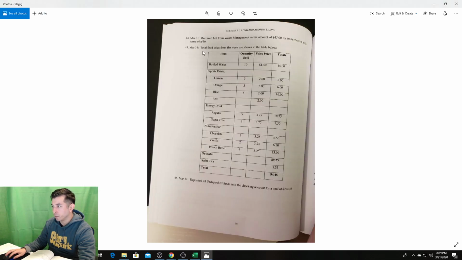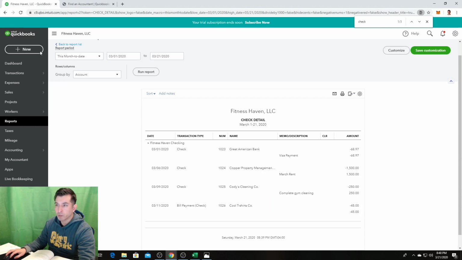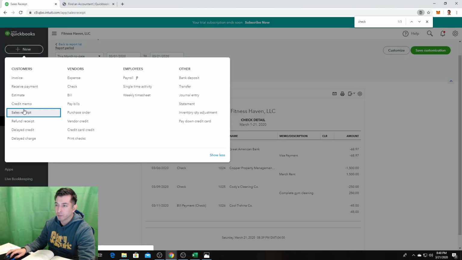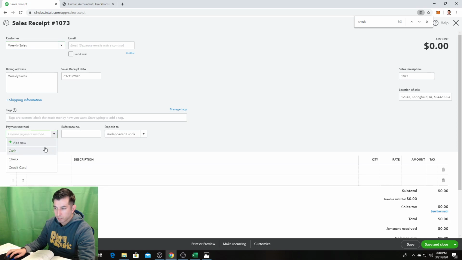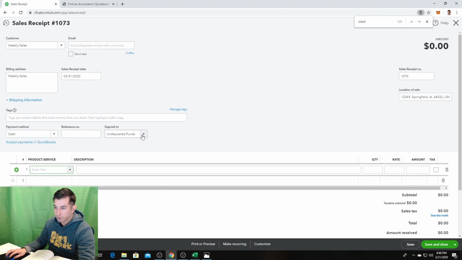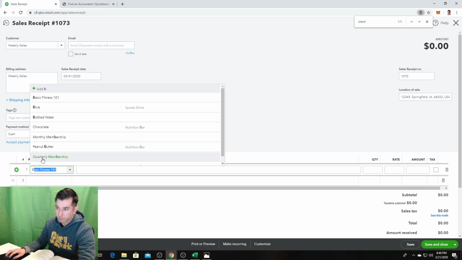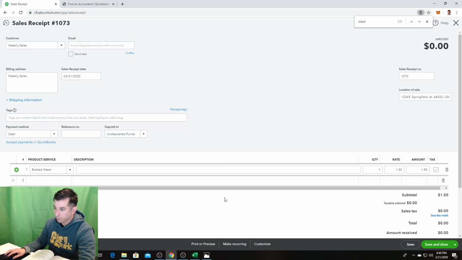All right, next transaction is going to be number 45, March 31st. Total food sales from the week are shown in the table below. So it's going to be new customers sales receipt. All right, customer. It's going to be weekly sales. And this is going to be March 31st. Payment method is going to be cash, deposit to undeposited funds. Product service is going to be what? We're going to have to do bottled water. Remember to remove the tax because it's not taxed.